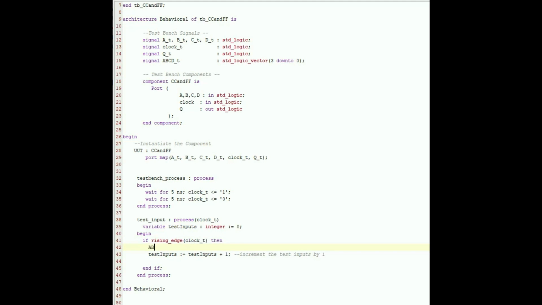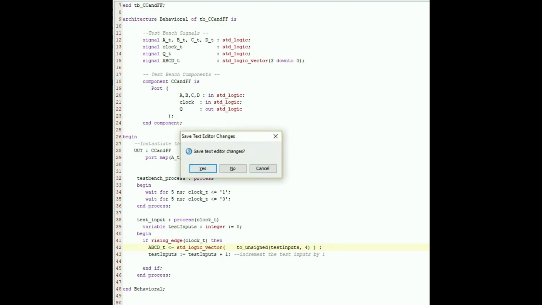So we're going to go ahead and drop that signal down here. Whenever the clock changes, this process will fire, our test input process. If clock T is rising, then this section of the process is going to be executed. Our ABCD_T will be assigned our value of our test inputs, which is that variable which is going to continuously increment.